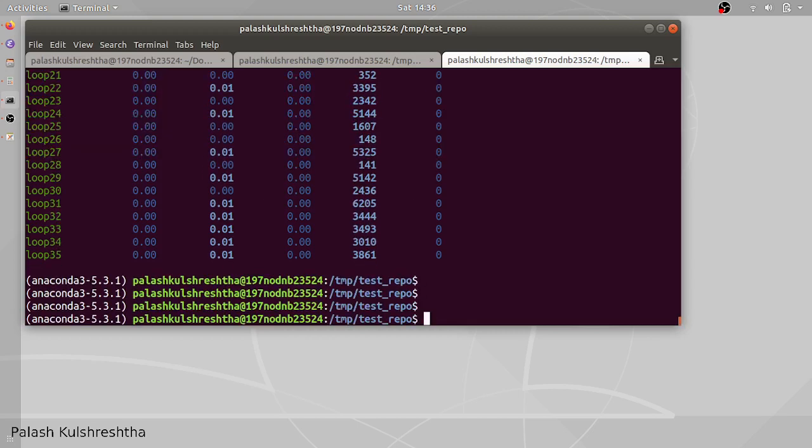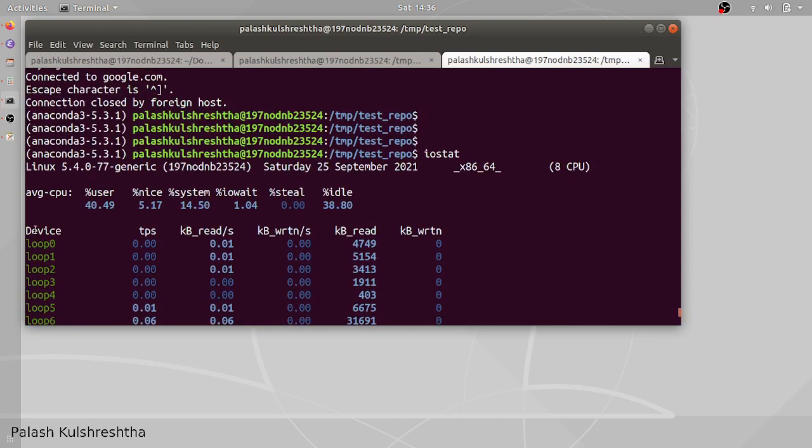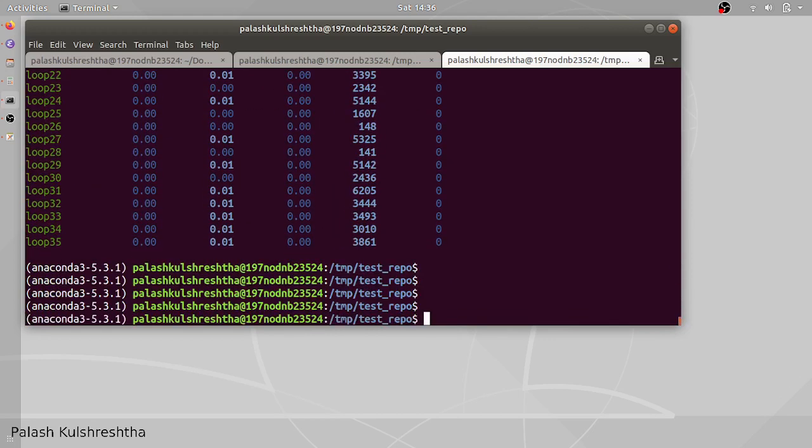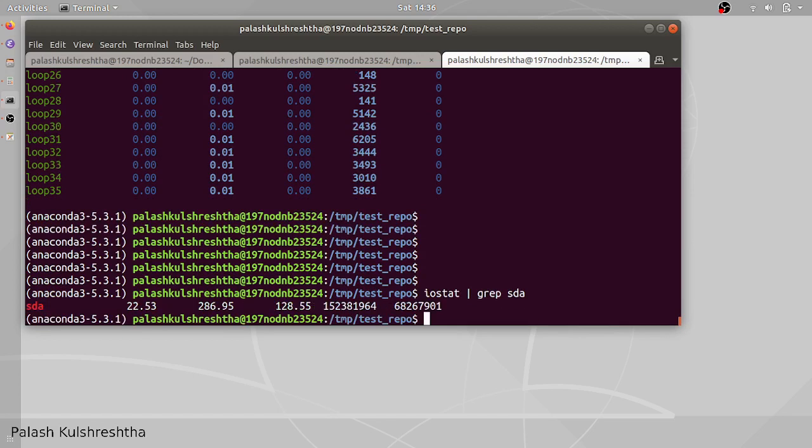iostat -h. So there are multiple devices with the name loop. We are going to ignore them. How are we going to ignore them? Using iostat | grep sda. So it is now showing me the disk utilization of just sda.